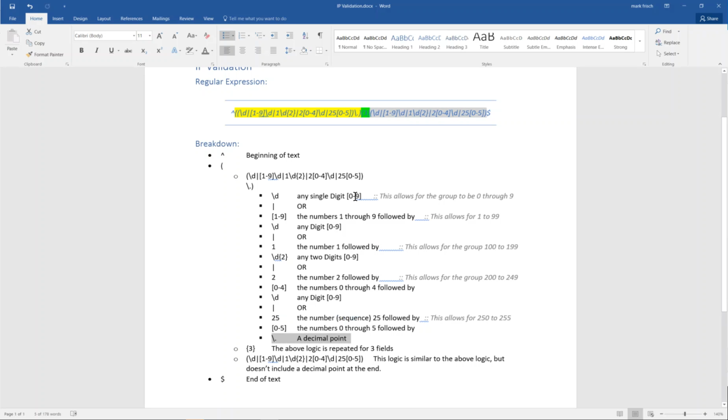The way that this is broken down is by use of an OR. So we see these pipes in here. This first statement is looking for 0 through 9, or 1 through 9, followed by any digit of 0 through 9. That'll give you the values of 1 through 99. Or 1 followed by any 2 digits.